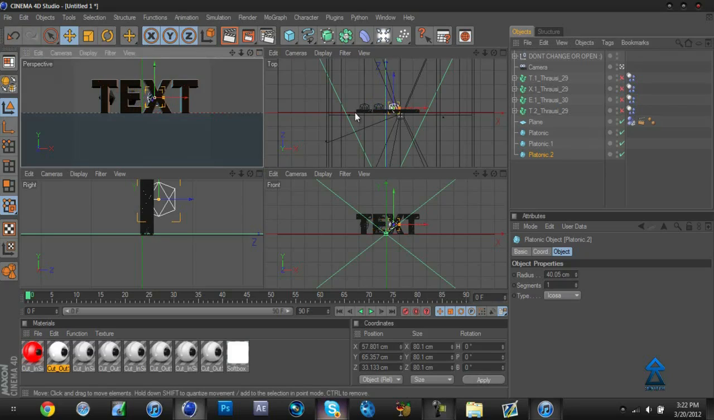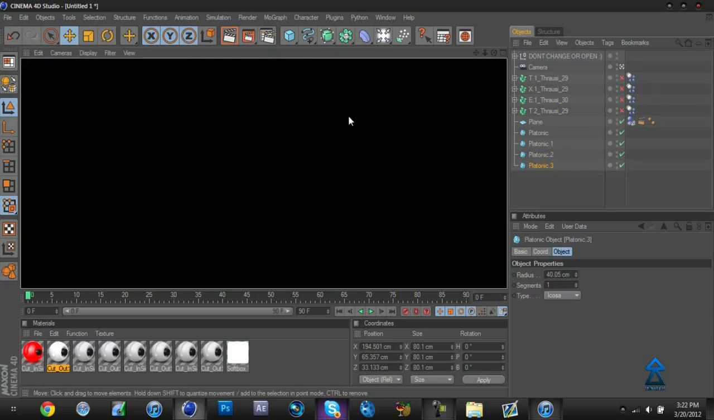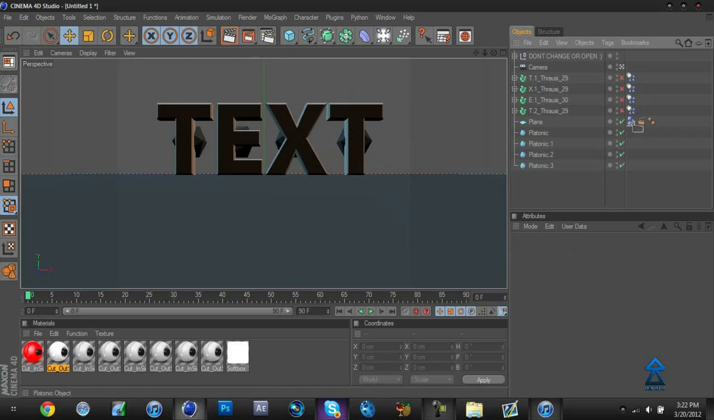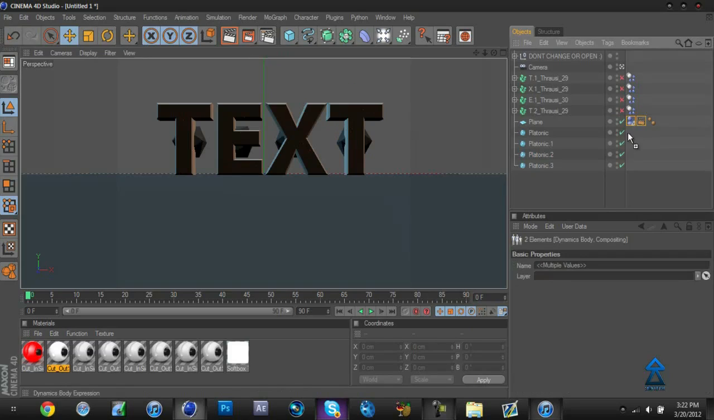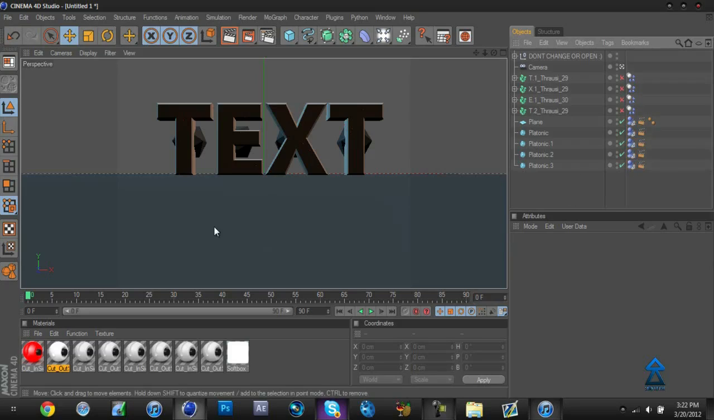just to duplicate it, you just want to hold Control and drag down so it's duplicated. Yeah, you want to go over to the plane, and you want to select the two little icons, the little clipboard thing and the collider icon. So these two right here. You want to hold Control. You just want to drag it and bring it down to all the little platonics.